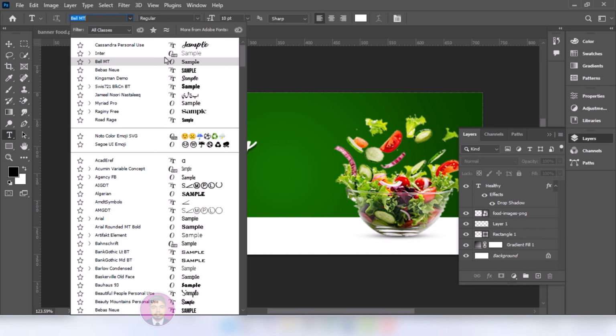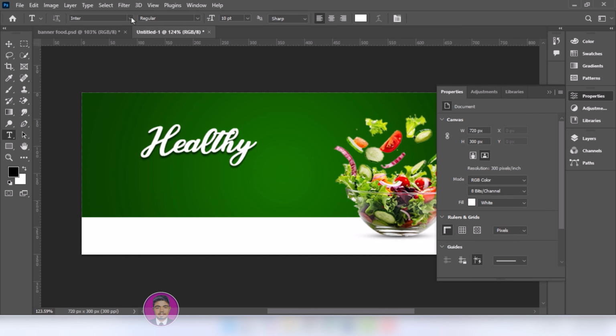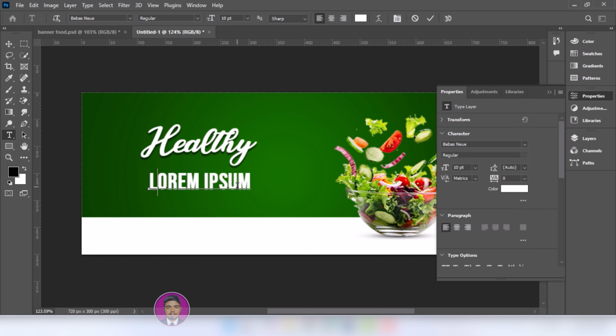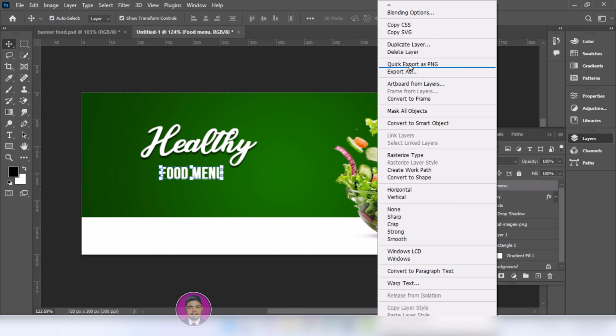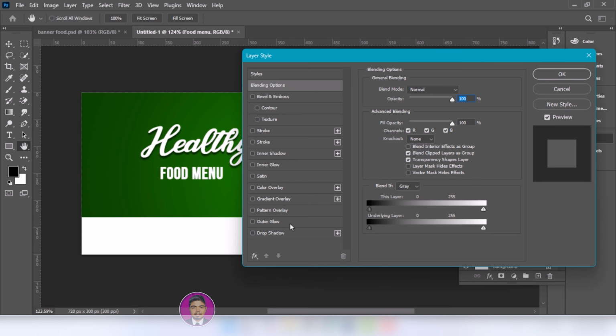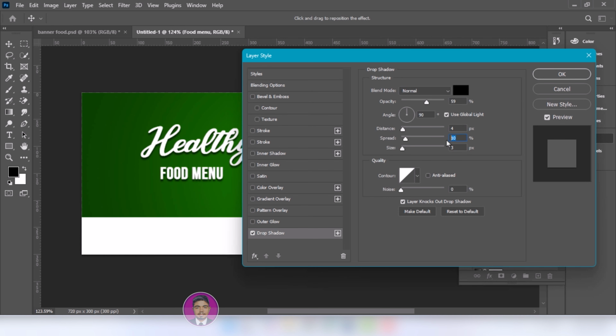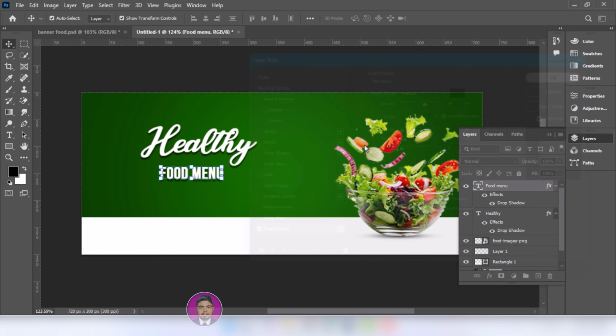Go to Type tool. Change the font. Type your text. Right-click and choose Blending option. Select the drop shadow. Follow these settings. Press OK. Adjust your logo.